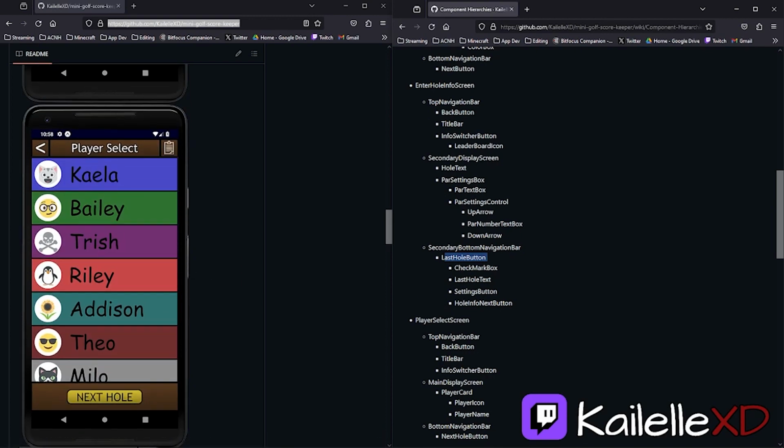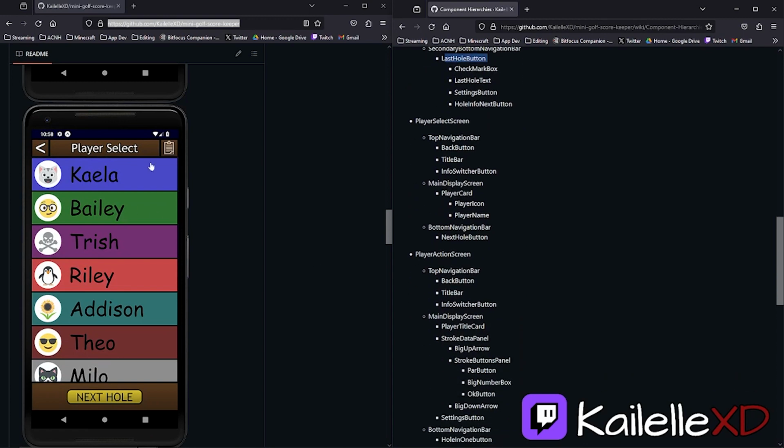We move on to the player selection screen right here. And if you look right here, you got the same top navigation bar. And then you just have the main display screen. And then I remembered some stuff. Player card. Yeah, I only list one, right? It's a player card, and then it repeats and populates itself from a database, right? Whatever database that we're using.